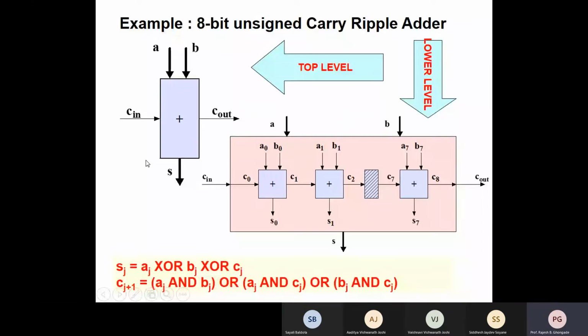Okay, so we want to implement this using VHDL. How to do that? A is your input, B is your input, C in is the input carry, C out is the output carry, and S is the sum. As I said, you'll have all the full adders. It's, let us say, an array of full adders, and it will be connected like this.